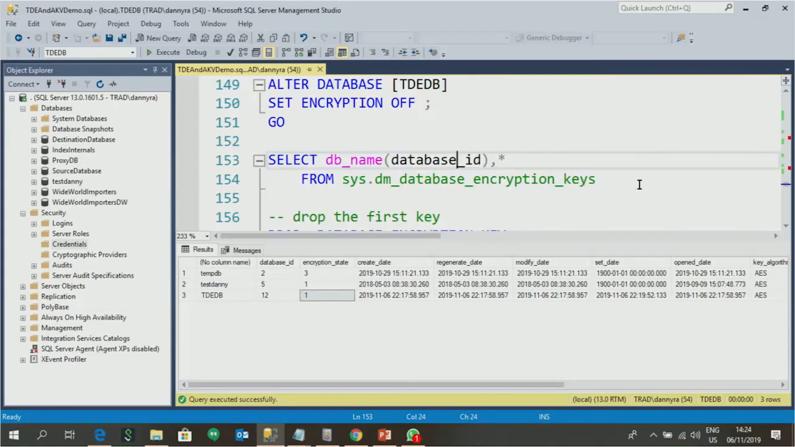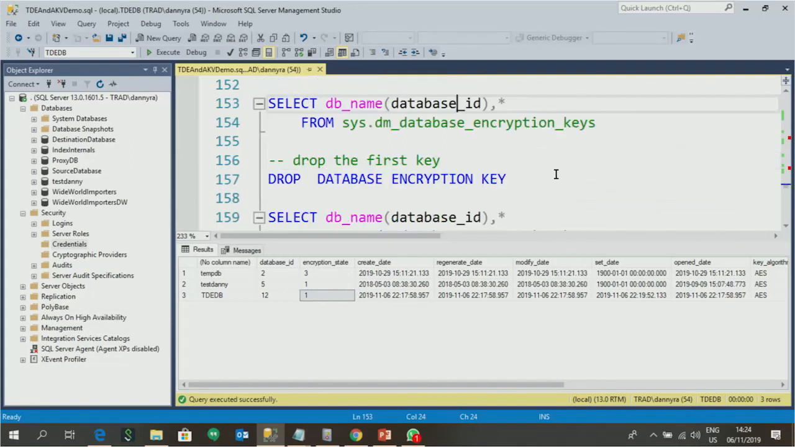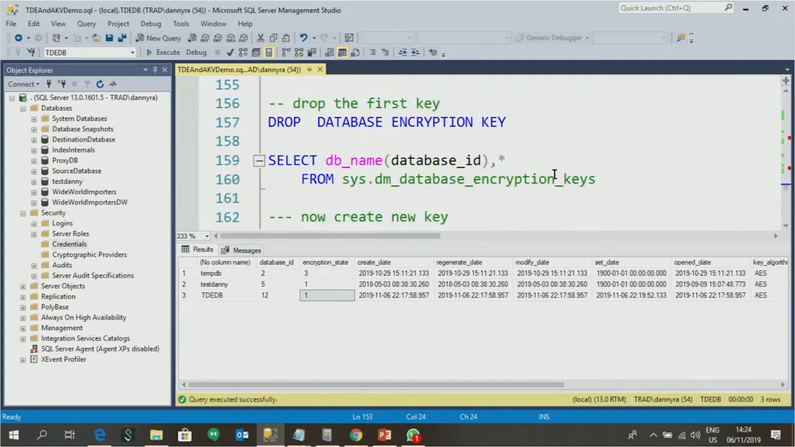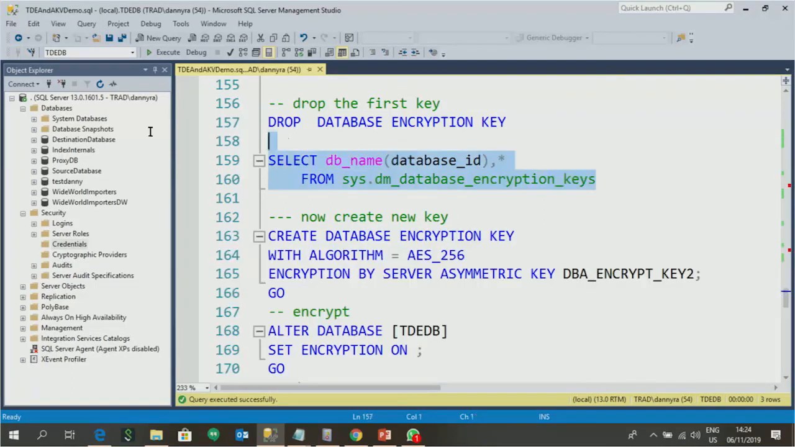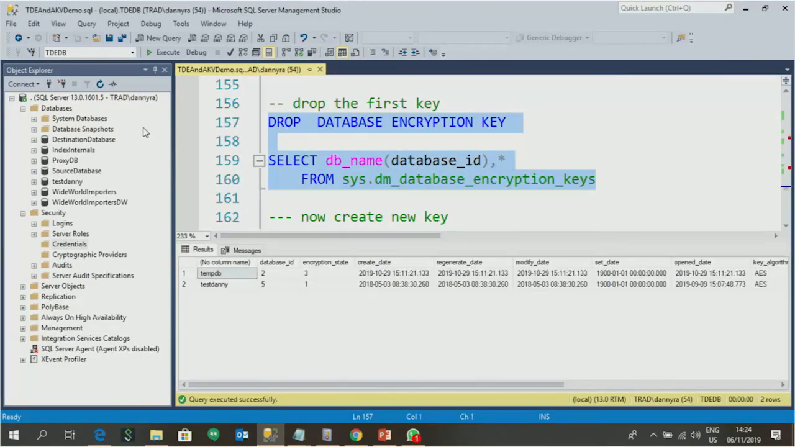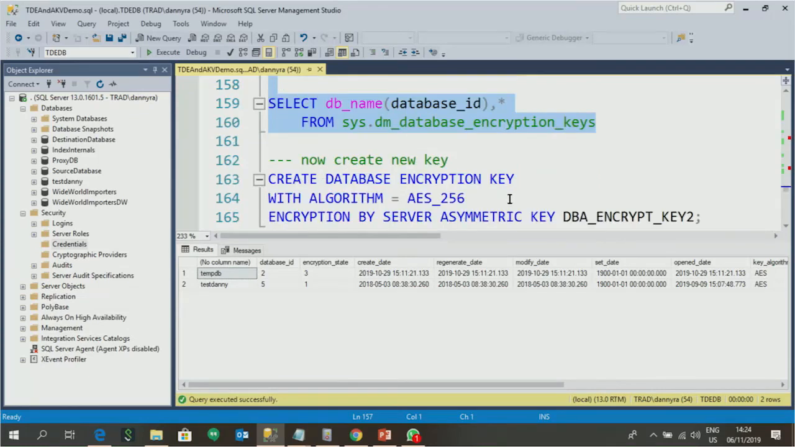And then I'm going to drop the first key. And actually, it is a problem because what regulation says is there is no time when your database needs to be unencrypted. Okay, and we tell them, okay, tell Microsoft that. We're very happy, thank you.